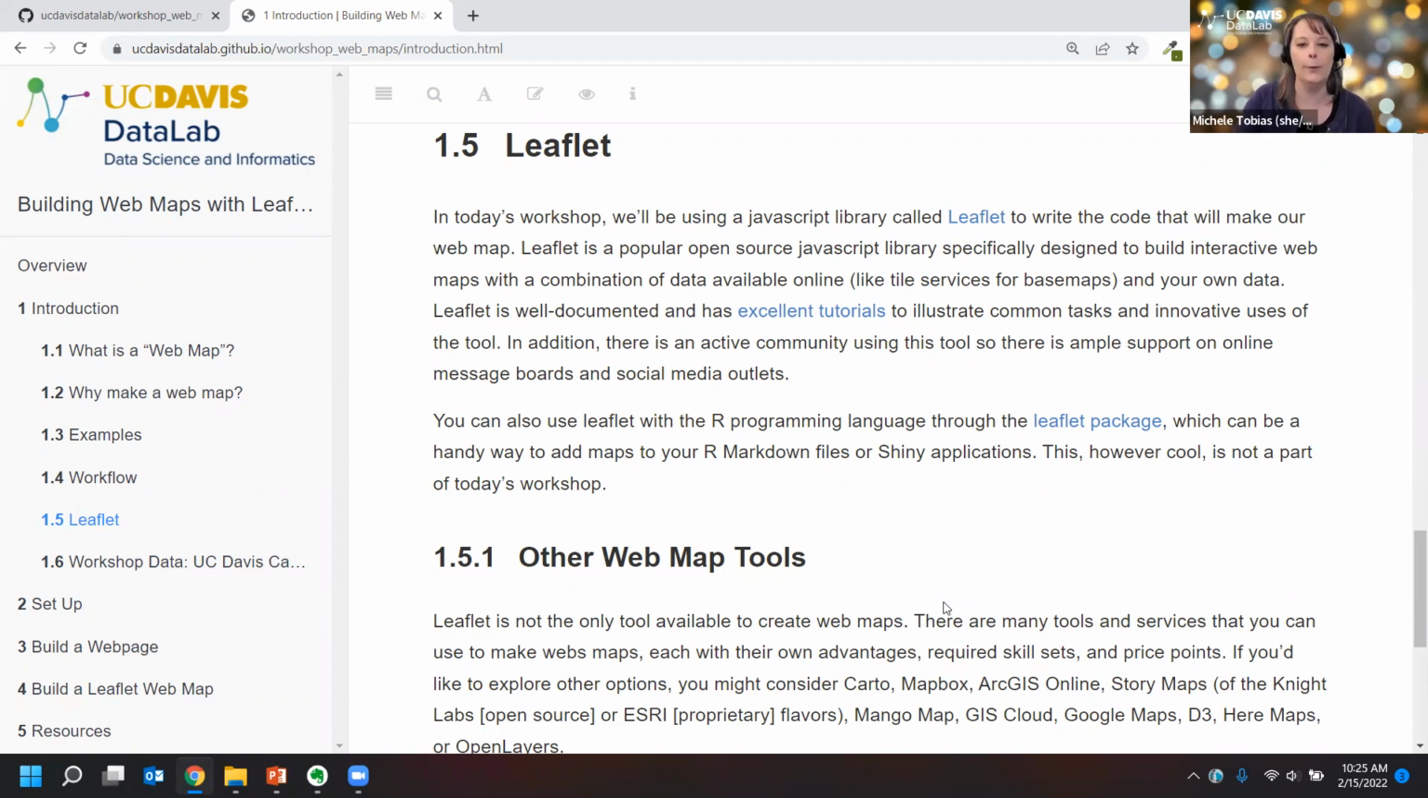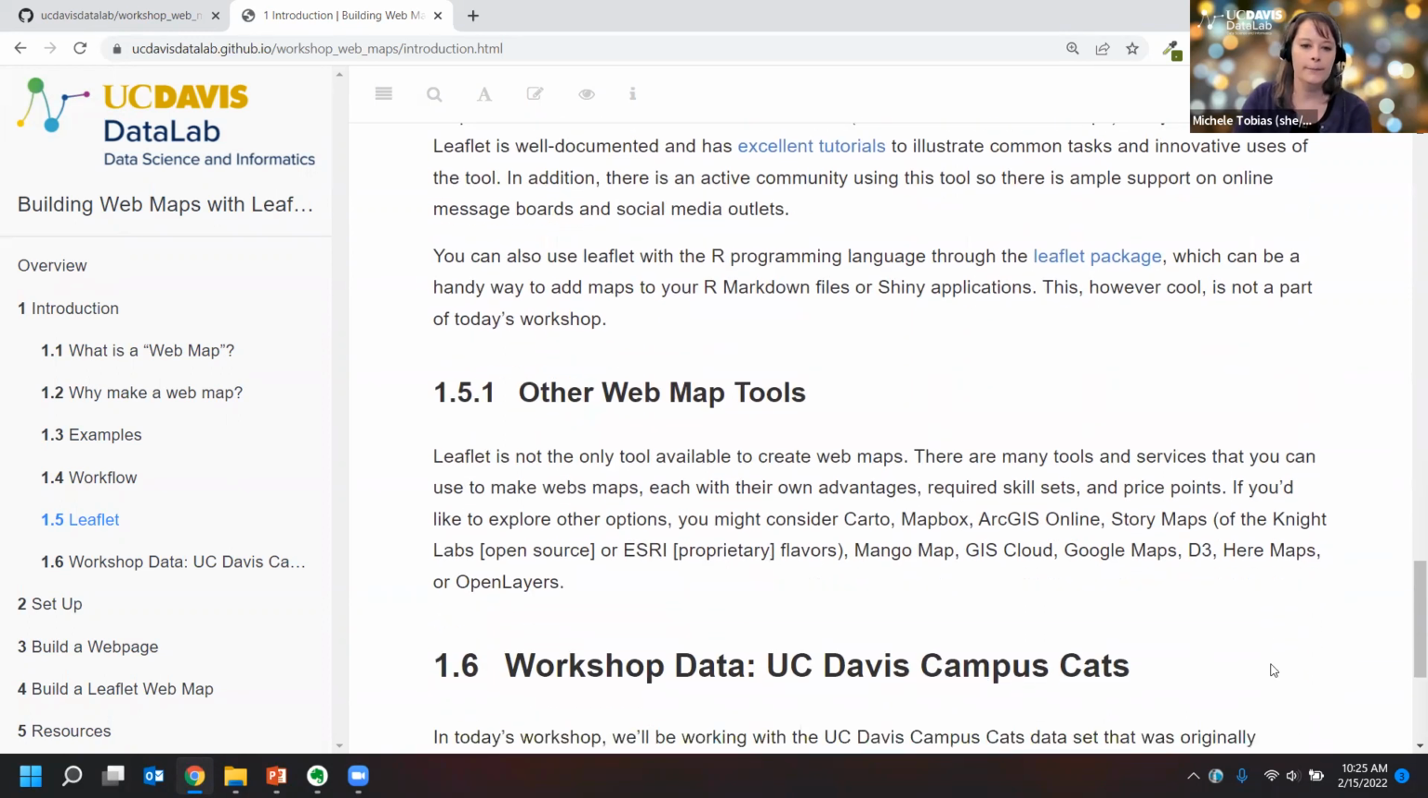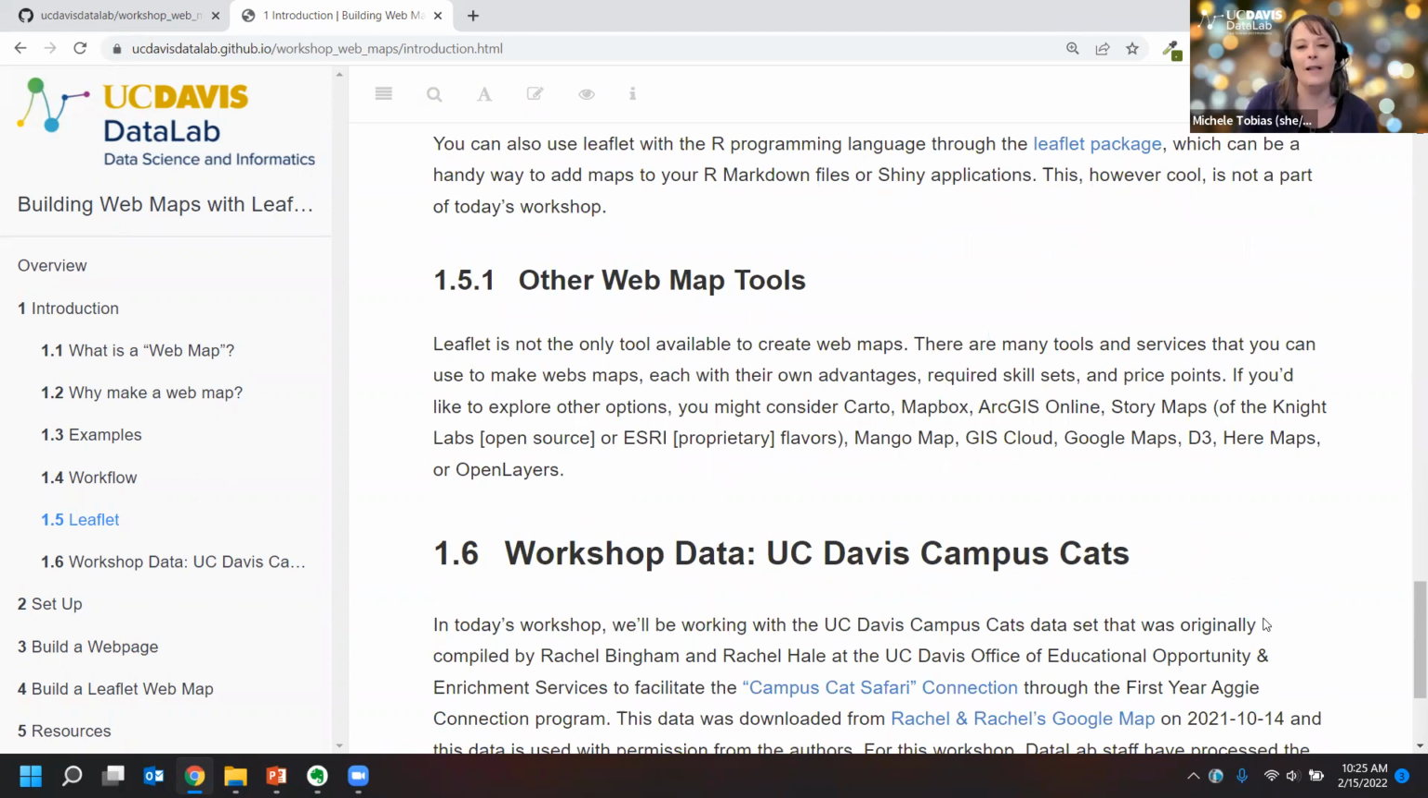For those of you who are R programmers, there also is a Leaflet package for R, which we're not going to cover today. I just want to mention it in case that's of interest, knowing that our campus, Davis, has a lot of folks who use R. But Leaflet is not the only web mapping tool out there. There are dozens of options, and I've just listed a few here in this section.